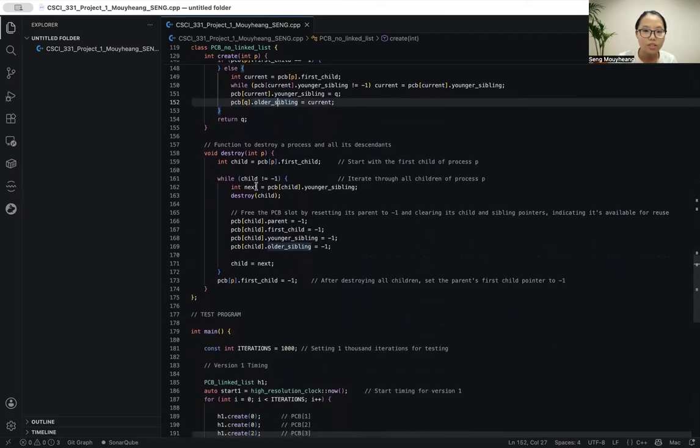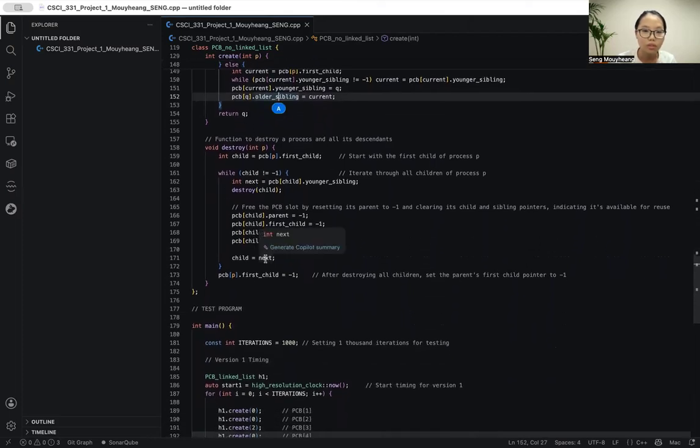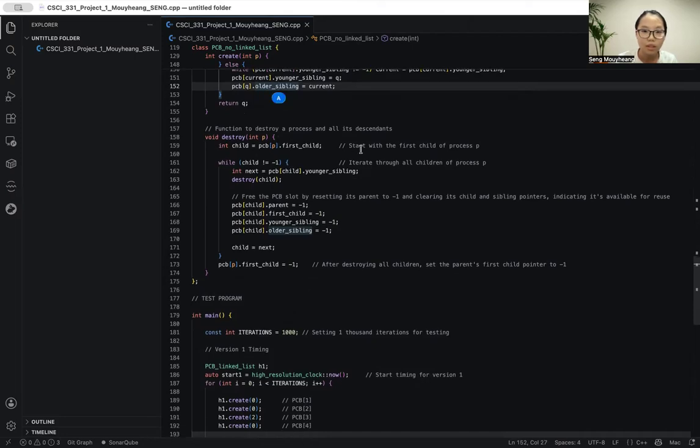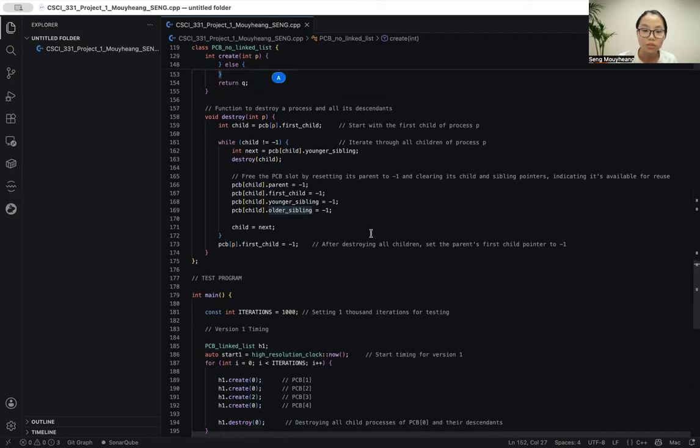Here is another function for destroying the children of the parent as well as freeing up the parent space. It's the same thing. We take the head and then iterate through, destroying all the children, and then setting everything to -1 to free up space.